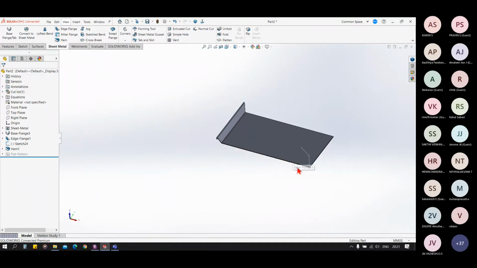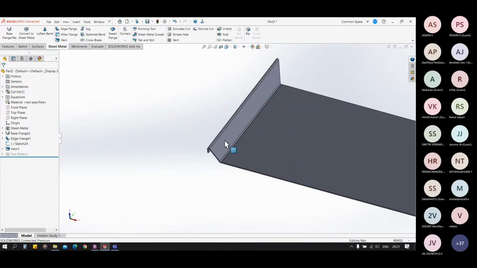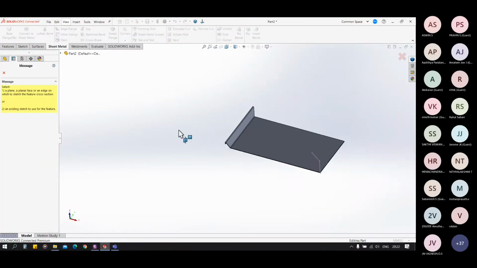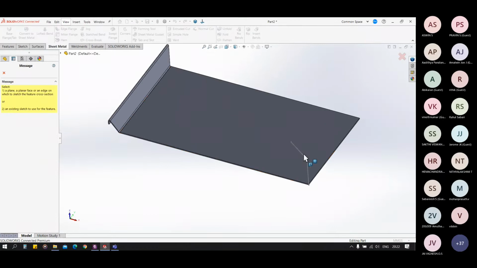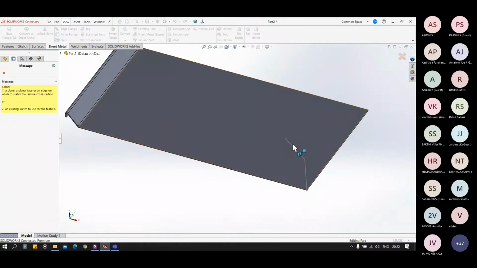So the first basic difference between the edge flange and miter flange is that we can only create the edge flange in a single plane. That means we can only add a single bend using the edge flange, but we can change the profile of the edge flange. And in the miter flange, we can have complex bends. We can add multiple bends within a single sketch, within a single command.